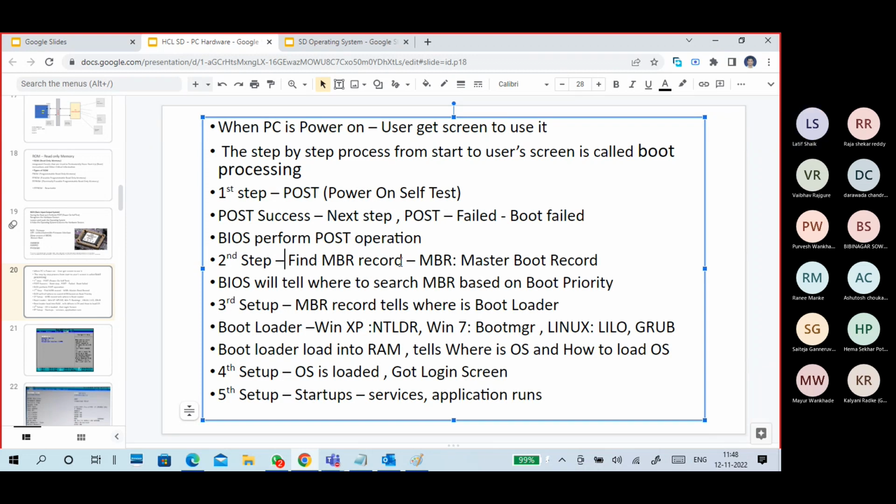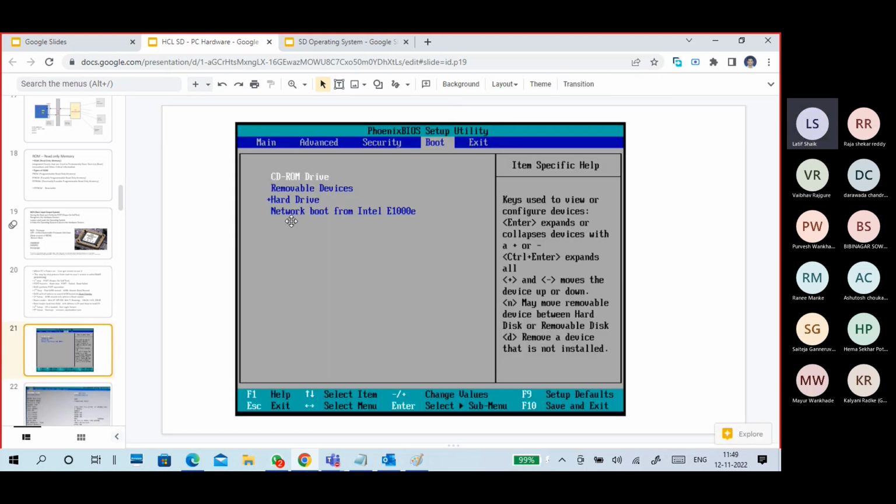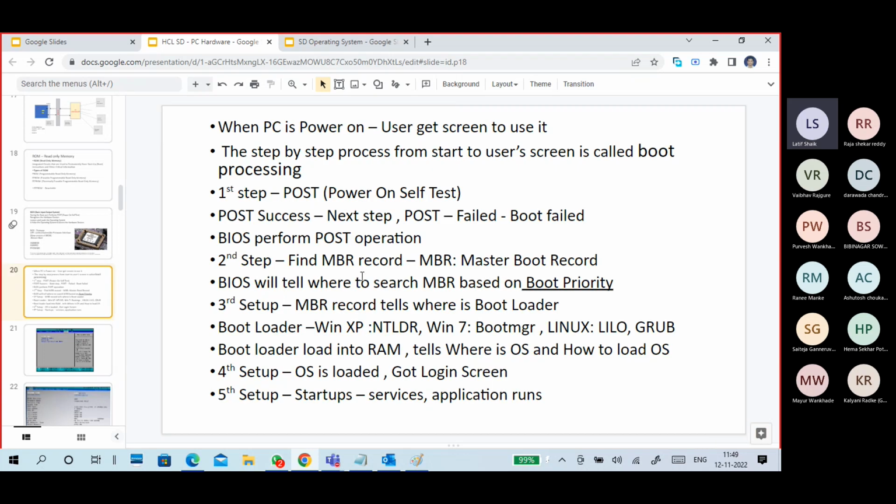The next step is to find the MBR record based on the boot priority. So how to find the MBR record? The BIOS will tell where to search for the MBR record based on the boot priority. So this is the boot priority, guys. So based on the boot priority, it searches for the MBR record.